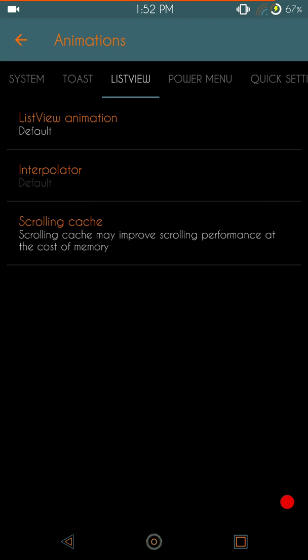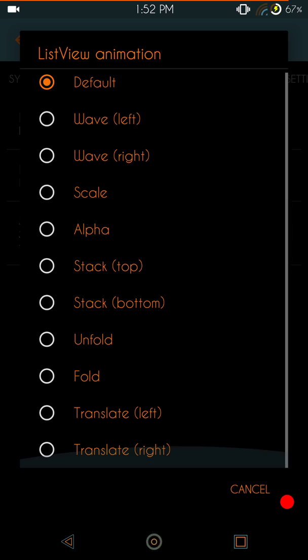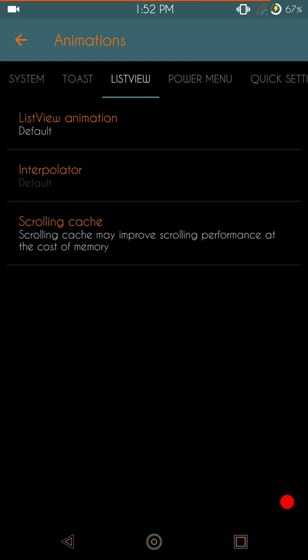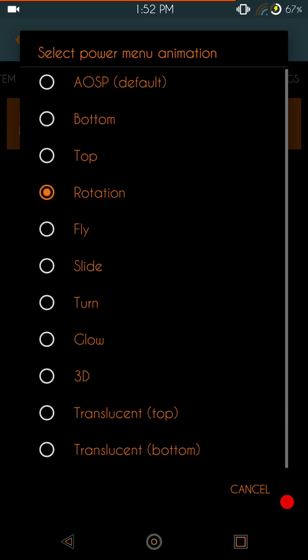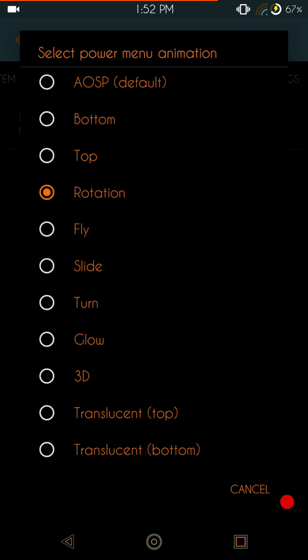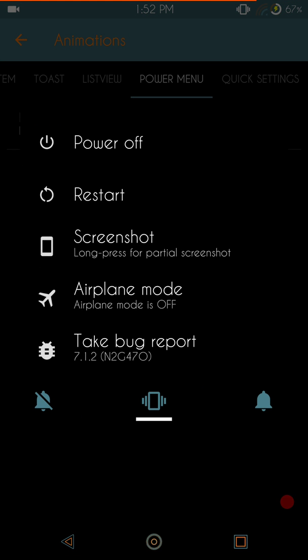Listview, this is another place where you can go crazy. If you have lists that you're scrolling through, you can actually set that up, and there's quite a few that you can choose from there too. Let me see, power menu. This is the one that I use. Right now I have mine on rotation. You can run without it or not. I'll show you what it looks like. You press and hold it. It comes up in a rotation.